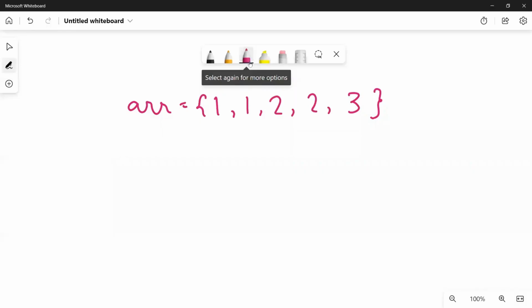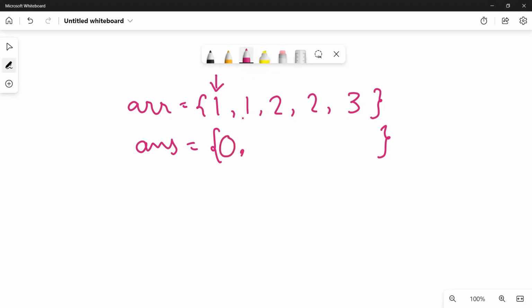Suppose this is our array. Now I have to return an answer array of the same size n. Suppose I am standing at this index, the value at this index is 1. I will find how many numbers are present in the array which are lesser than 1. As I can see, there are no numbers lesser than 1, so I will fill this position with 0. Now I will move to the next index. Here I again encountered 1, so I will again fill it with 0.